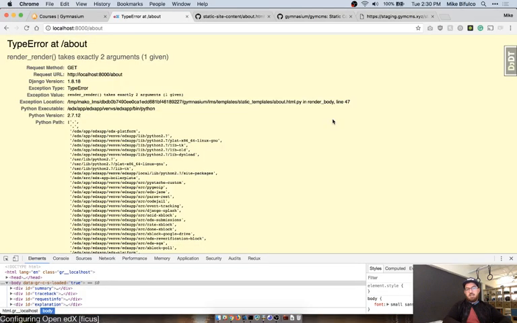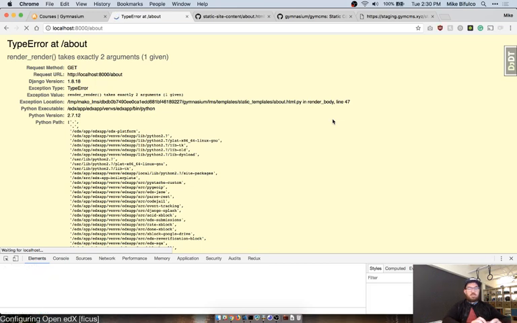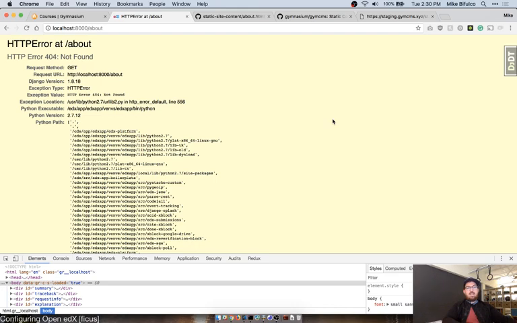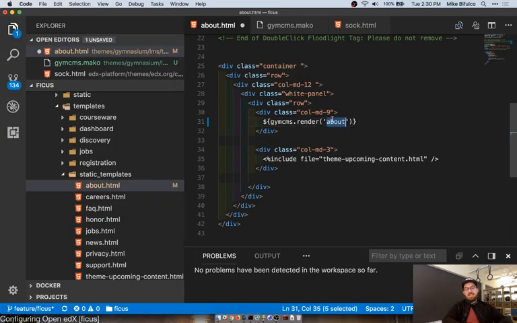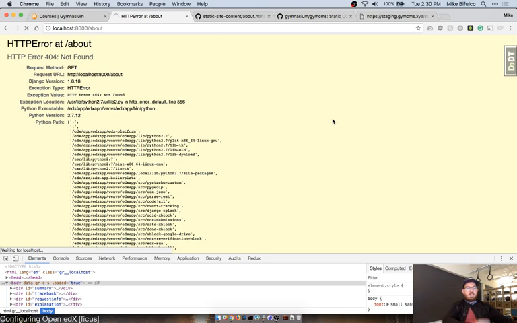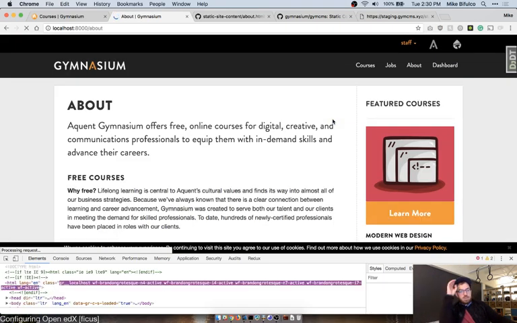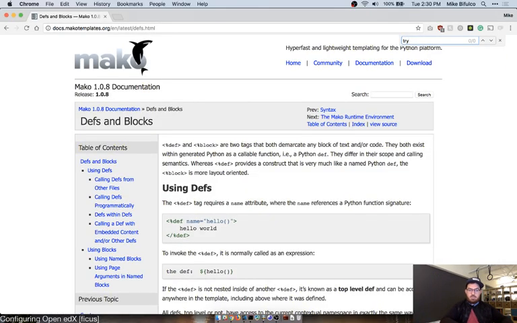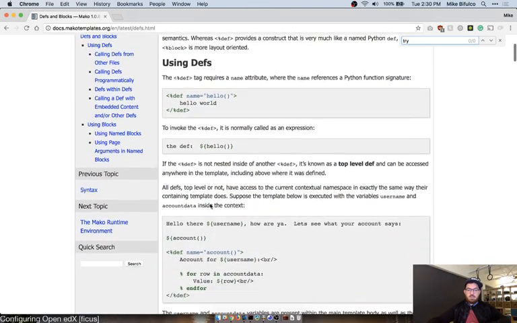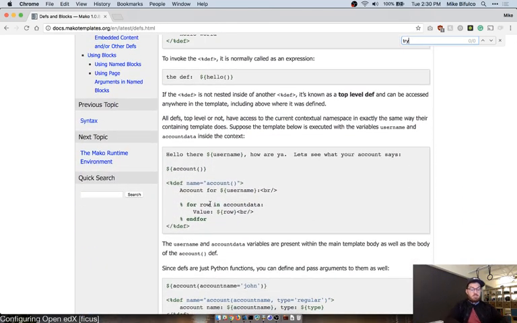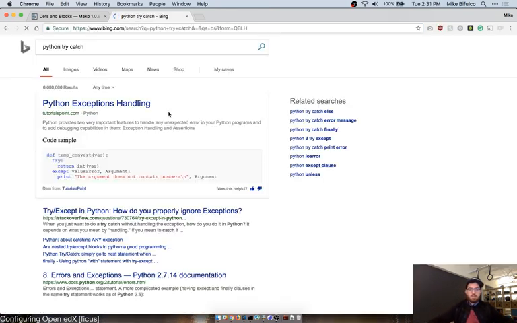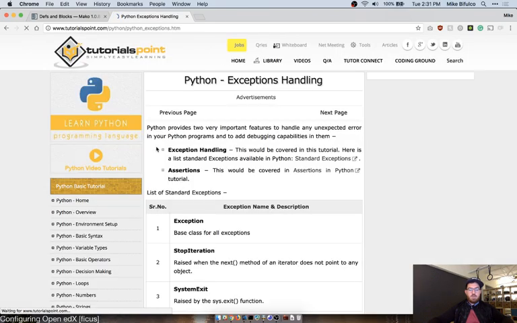Oops. What happens if we get a 404 there? Oy, so we do need to be careful. That's not as bulletproof as I would like. I guess we could do a try catch. Let's see if Mako allows for that. Maybe not. Oh, but it's just a Python function. Python try catch. Try except. Yeah, okay.